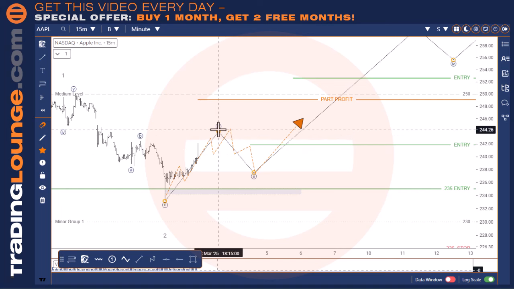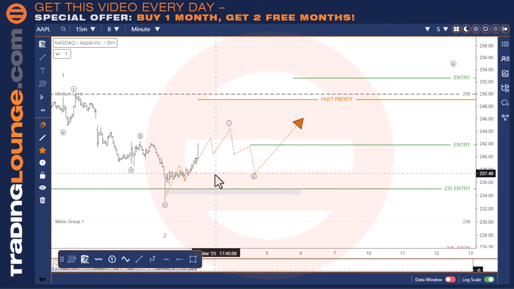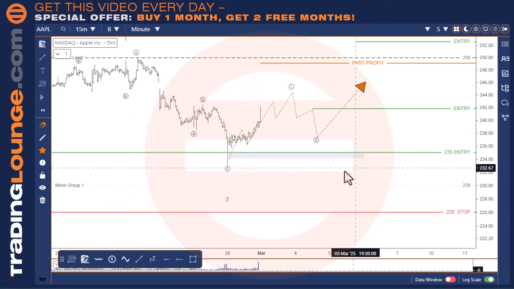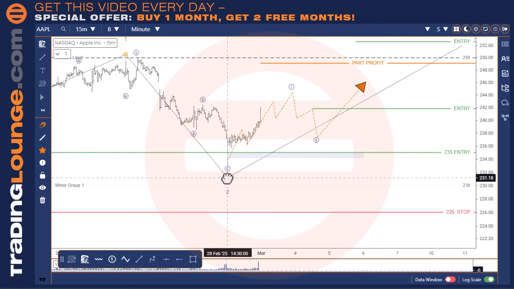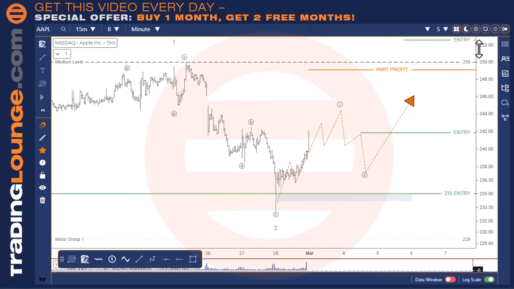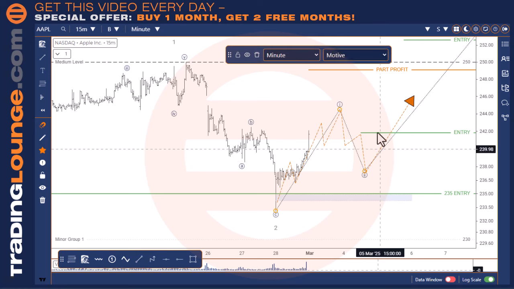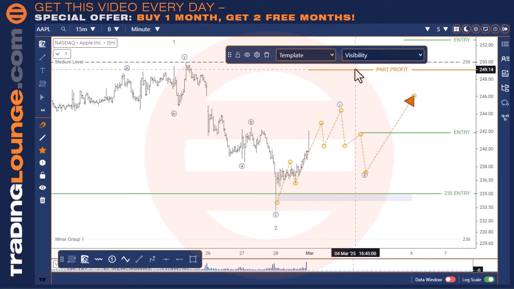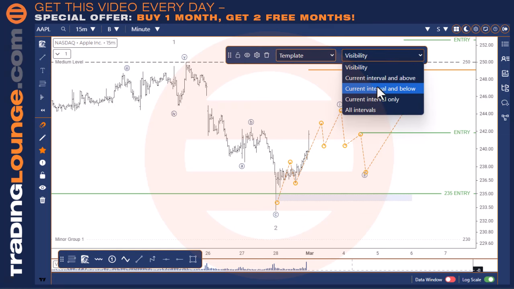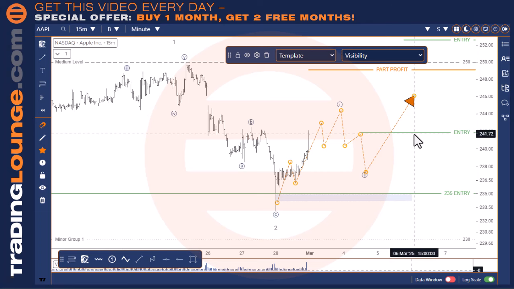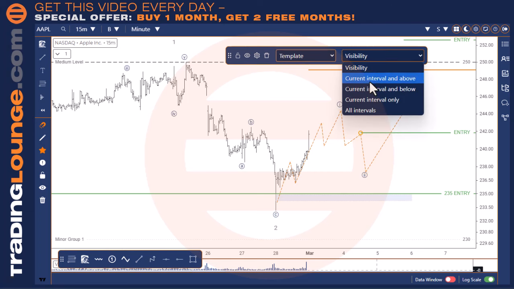So most of the markets are going to have this pattern. Not all markets, but it's the main theme that's going through the markets at this point in time. So that's what we're looking at at this stage. Current interval and below, that's good. And I think I might just do this for this one here as well.